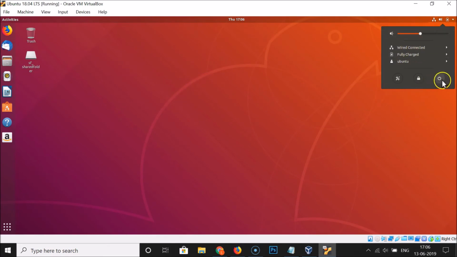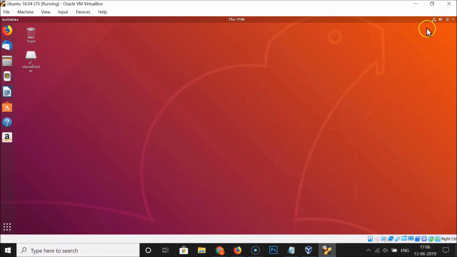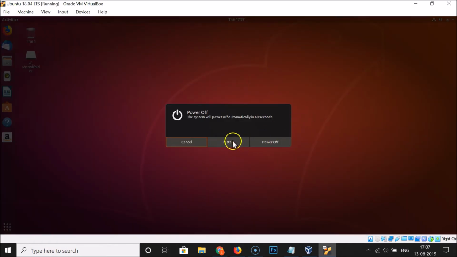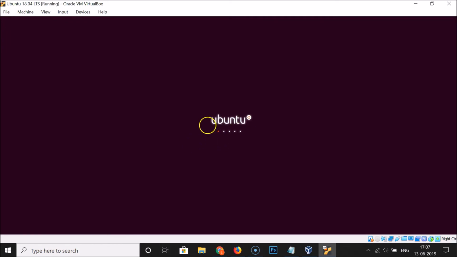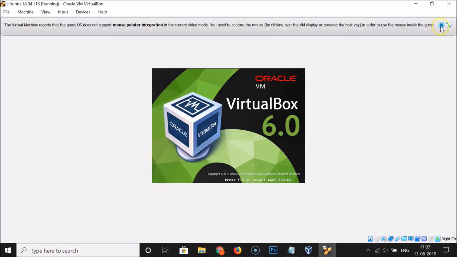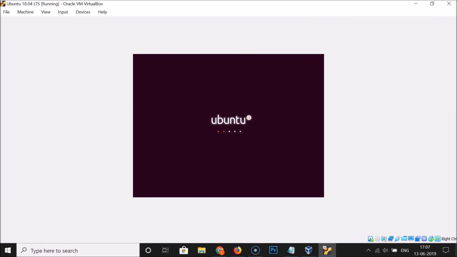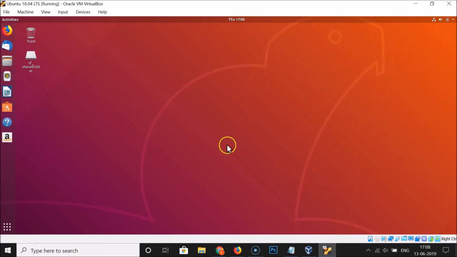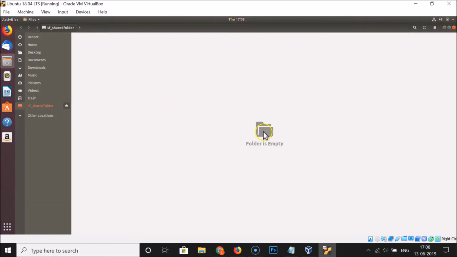Just click on the top panel at the top right, then click on the power off button, and then click on the restart button. It's restarting, so just wait. We are now at the login screen, so let me click on this user, provide the password, and then click on the sign in button. We are now logged in, and here we have this shared folder. Let me double click on this, and you can see this folder is empty.